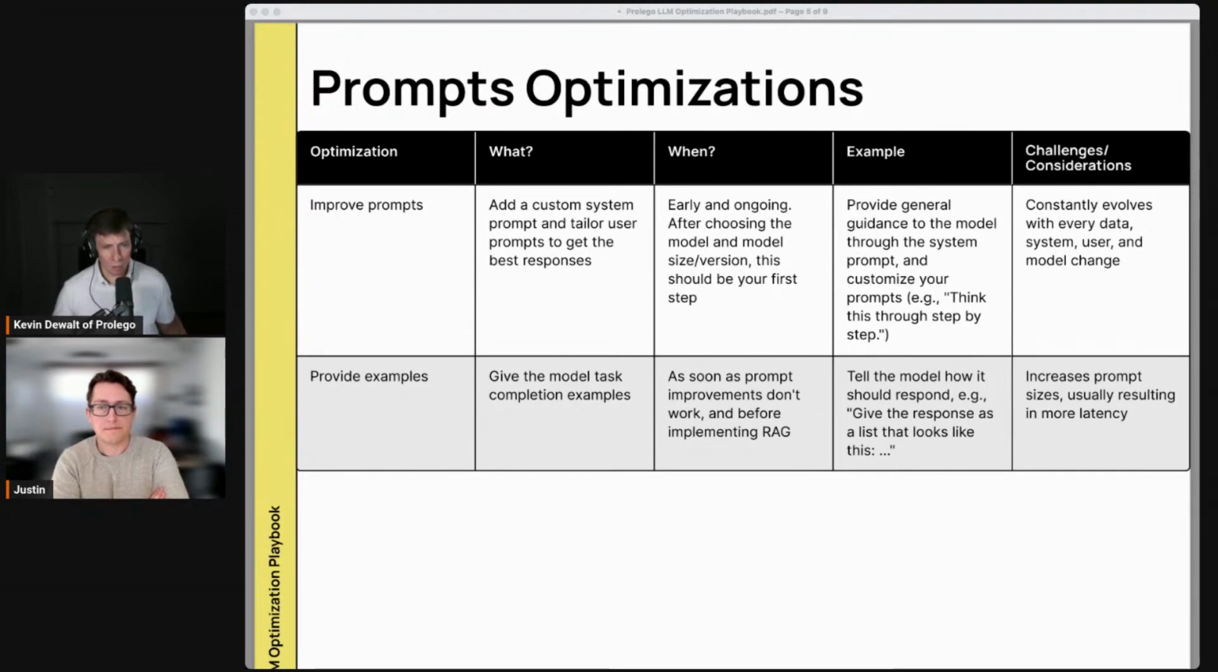Okay, so I think that's prompts. There's not a lot more to say to this other than it's just experience, work, and then testing different things. Again, if you have a good evaluation framework, you can rip through this stuff pretty quickly.